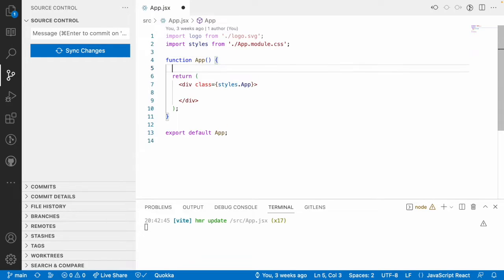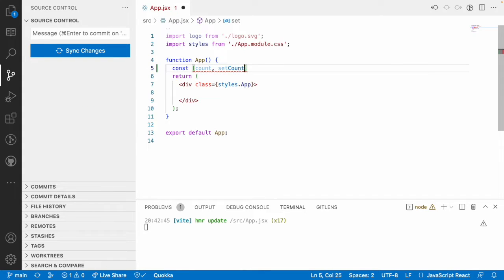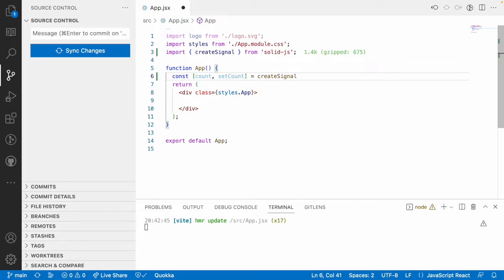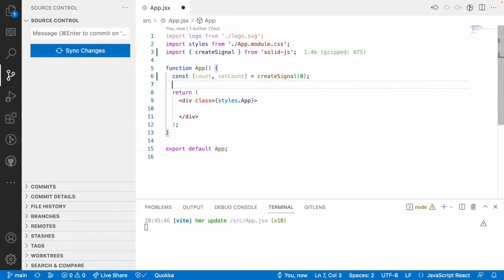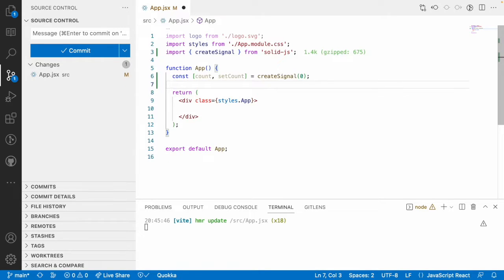So let me go here and create a counter. I can create a count value, and setCount is my method for setting this count value. I'll get this by using createSignal, and let me use 0, or you can use any initial value. And now I want to create a function.